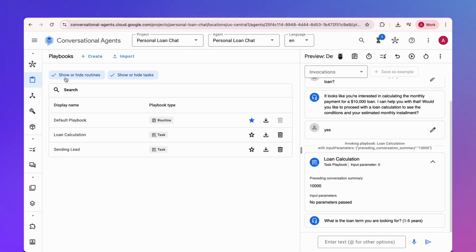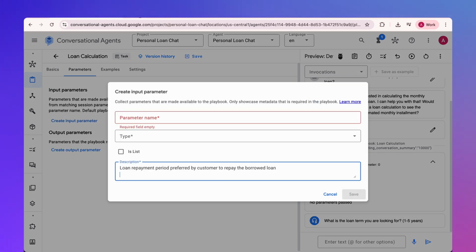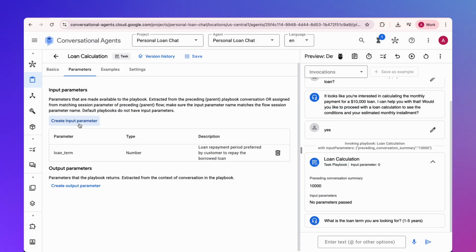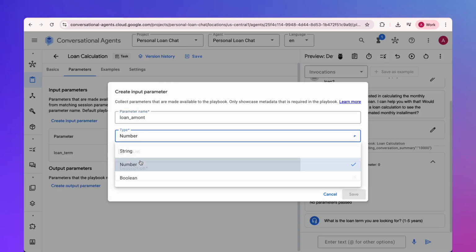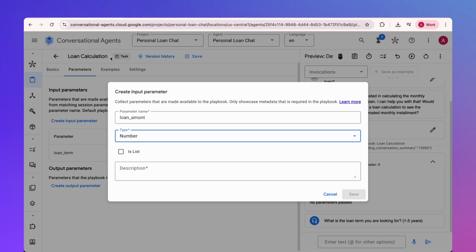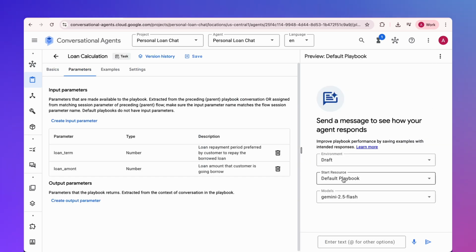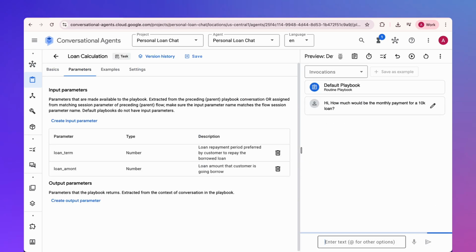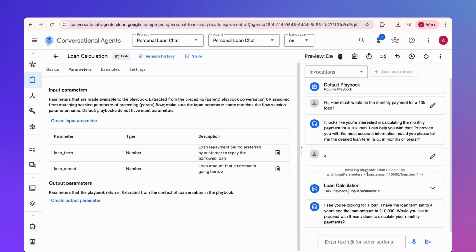However, defining output is only half the job. For the data to be received, we must create matching input parameters in the target playbook. Switch to the Loan Calculator playbook and create the same parameters with identical descriptions. If we reset the simulator and ask the same question, you'll see in the simulator panel that the precise values for the loan amount and term are now passed directly into the calculator's scope during the transition.